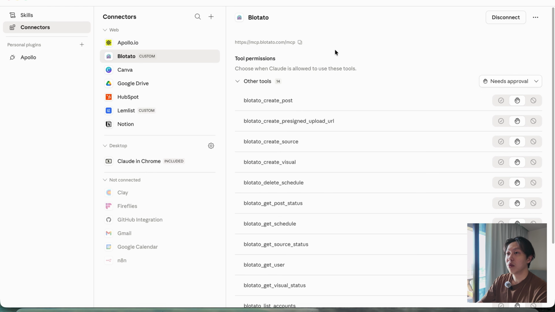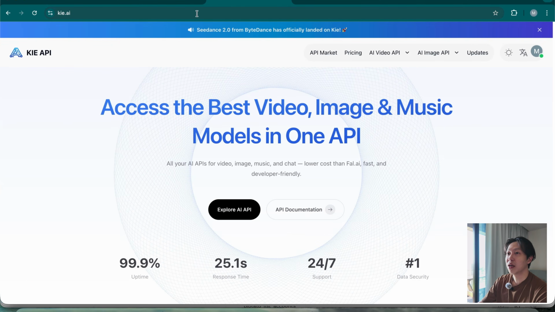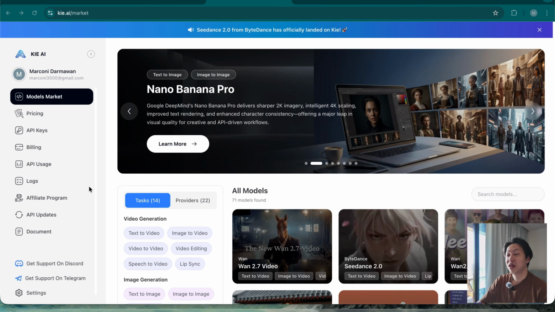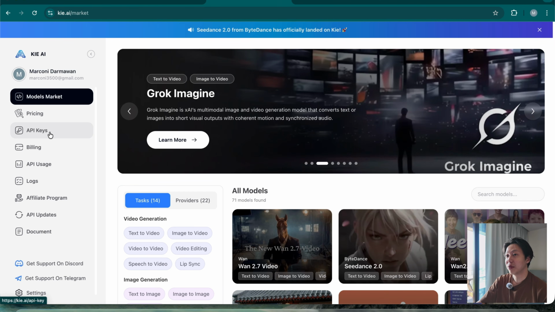So now the next thing we want to do is to connect to Kie AI. This one is slightly trickier because it doesn't have, again, a simple way to connect. But if you were to go to Kie AI, and basically it's kie.ai, and if you're not already familiar with it, what you want to do is just sign up and log in. So once you've signed up and logged into Kie AI, what you want to do is actually grab the API keys from the API key section.